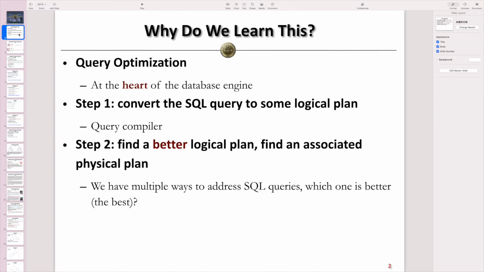So normally, when we do query processing, query optimization is usually at the heart of the database engine, because when we have a query input, we need to convert this SQL query into some logical plans, as we mentioned before, via the query compiler. The compiler can translate these queries from SQL to logical plans, as well as other information for the logical plans, like the tree structure.